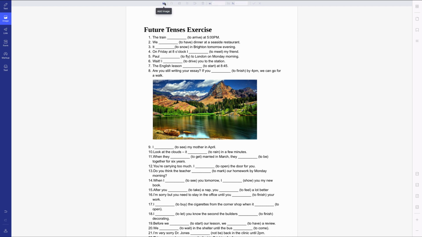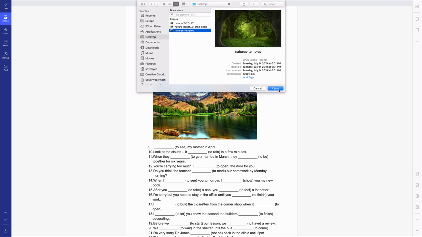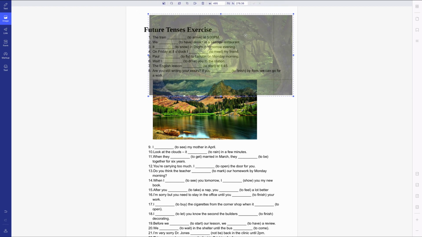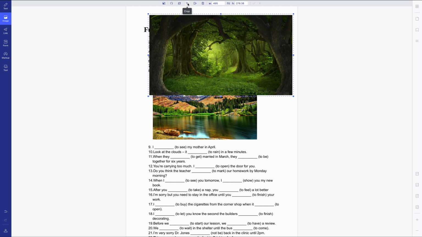You can add a new one. Let's say you put this one and add it here. For the image also, you can modify it. Let's say you want to crop it.